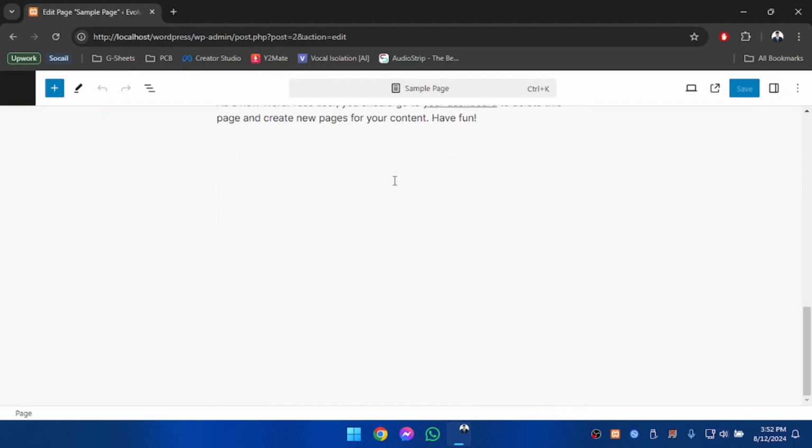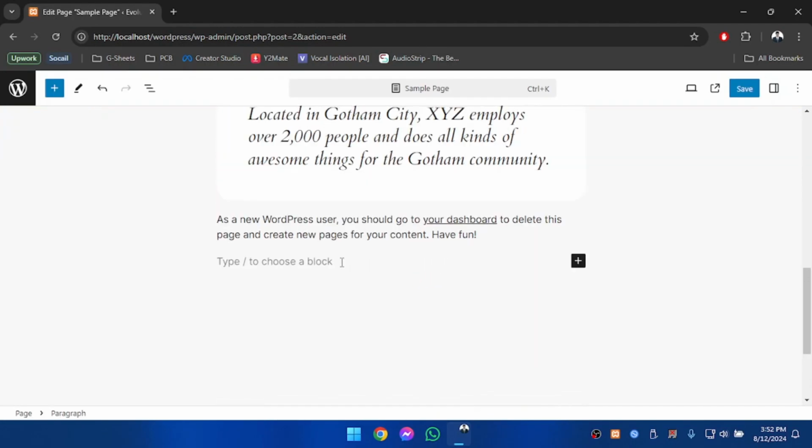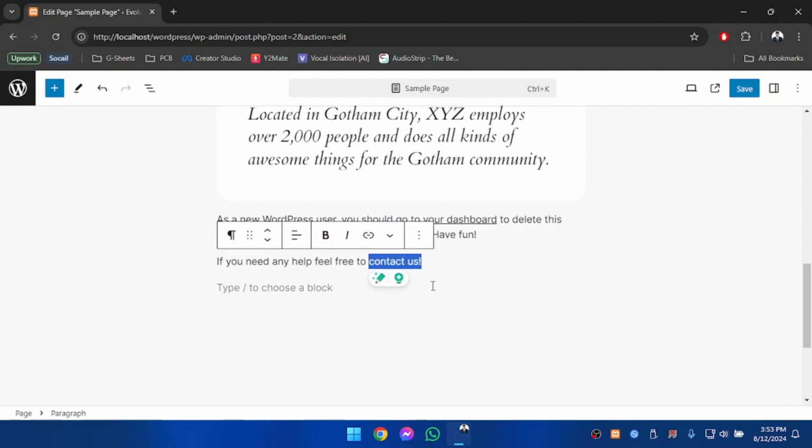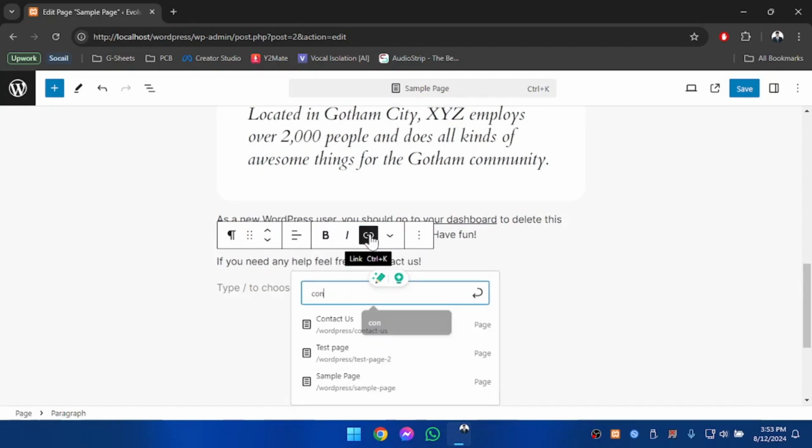And after that, we're going to scroll down and then we're going to type here. So we have written a text. Now we are going to select a text that we want to add as a link. So we are going to select this contact us part and then we're going to click on link. After that, we are going to type down the page that we want to link.